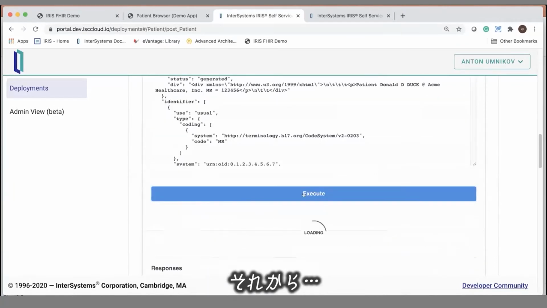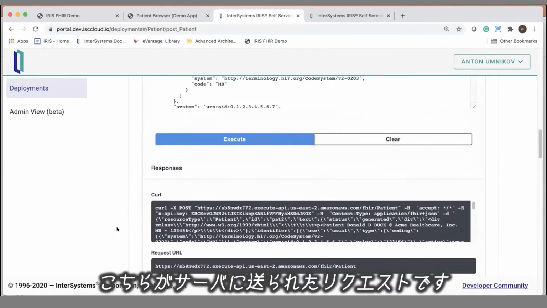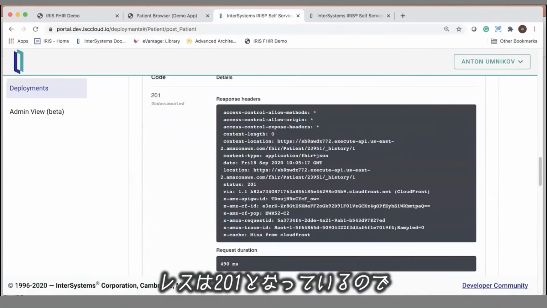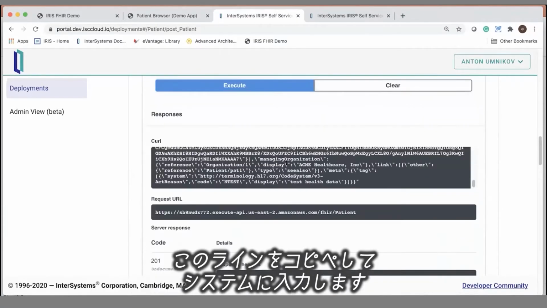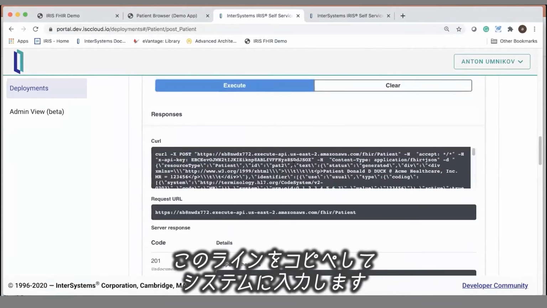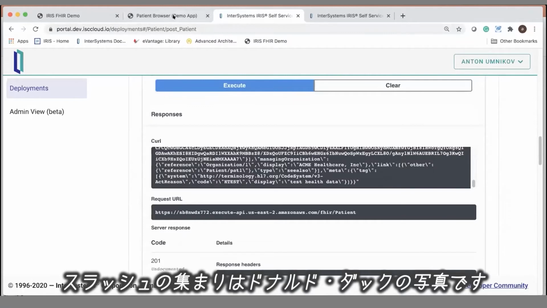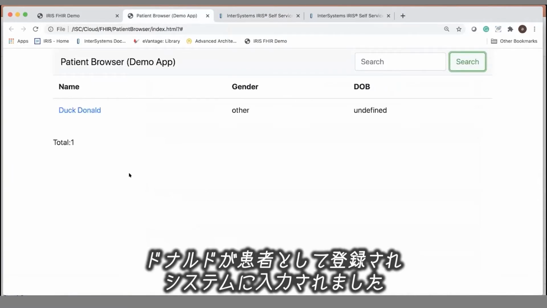And execute. So this is the request that actually went to the server, and this is the response. We have 201, which means the record was successfully inserted into the server. This line you can literally copy paste and get into the system. This set of slashes is supposed to be a photo of Donald. So we handle attachments here. And if we repeat our search here, indeed, we have Donald Duck as a patient now in our system.